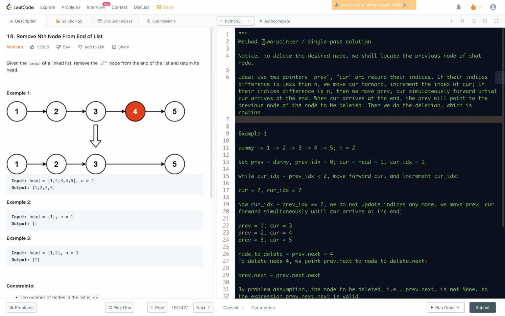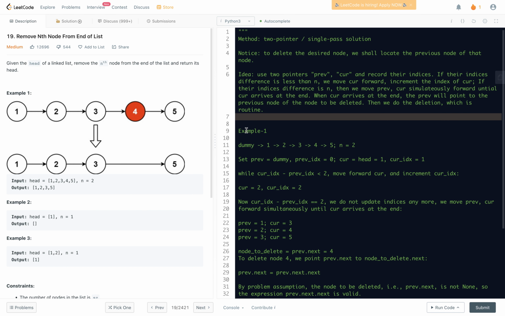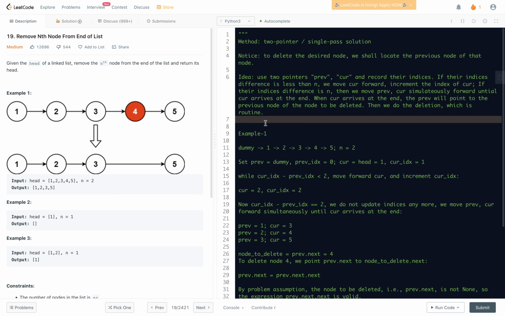Let's have a look at the daily challenge problem. Problem 19. Remove nth node from the end of a linked list. So in this video, we are going to share a method based on two-pointer. Here the solution is a single pass solution.